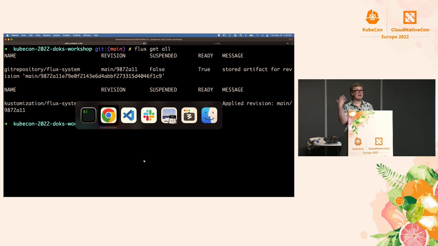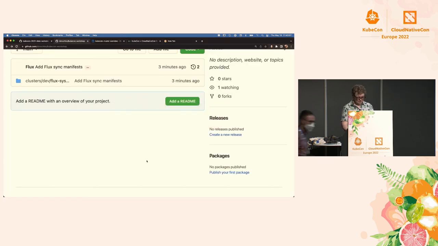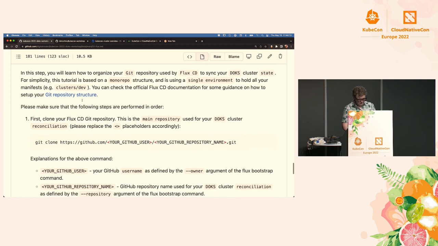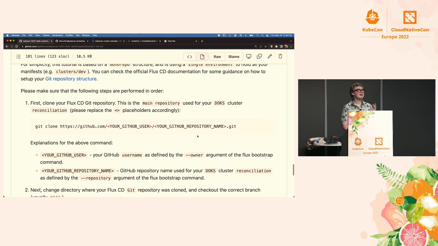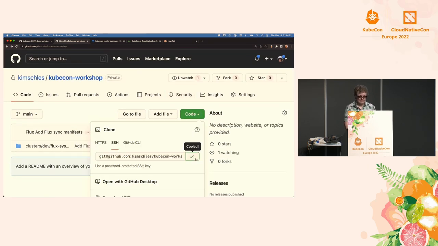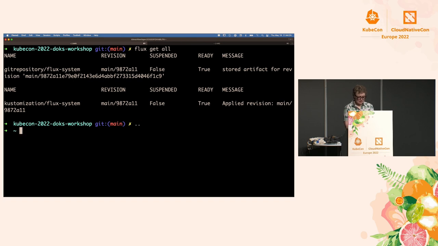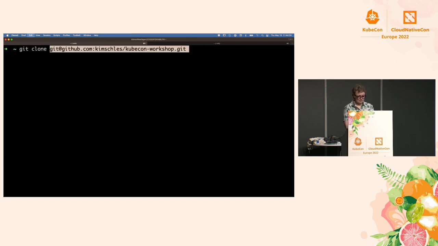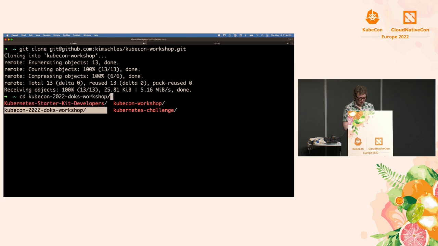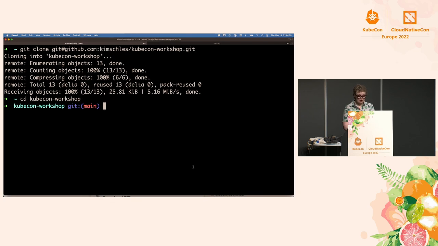All right, so we have Flux set up. We have a repo that Flux is listening to. And so the next step is we want to clone that repository onto our local machine, and we want to prepare a little bit more of the layout so that we can have the sealed secrets chapter work for us. So this command is a git clone of the repository that you created with Flux. So I'm just going to grab this. I'm going to step out of that directory. I'm going to say git clone. And I'm going to change into that, so KubeCon workshop. Excellent. And I'll open that with my text editor.